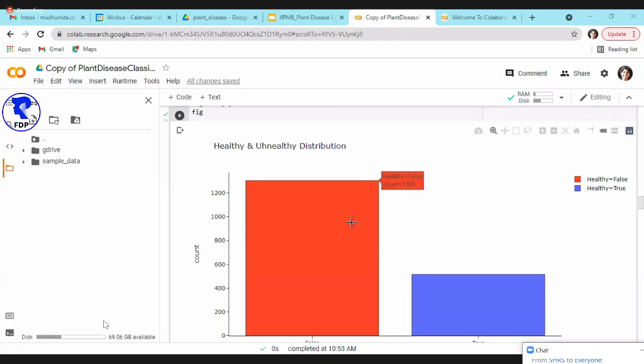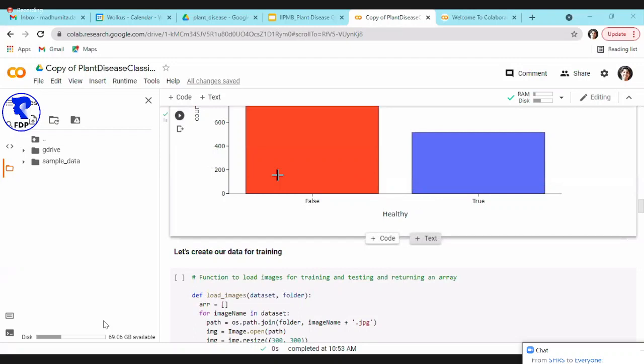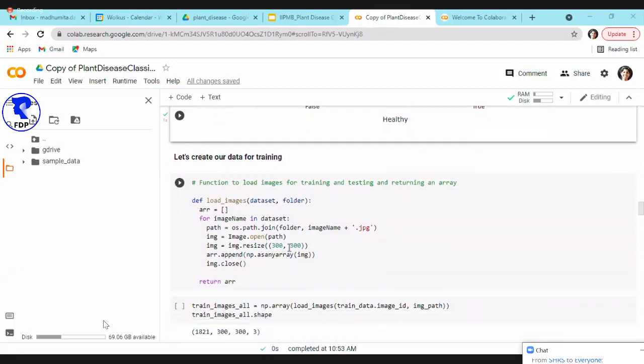Okay, thank you. Fine. So this is a basic exploratory data analysis. Next, let's start creating our training data. So we have all the images, but as I mentioned, we need to convert the image to an array because a computer just cannot read an image. It needs to read the array. So this is a function, def load images. What it does is it takes the image and converts it into an array, and I resize it to 300 by 300 pixels.